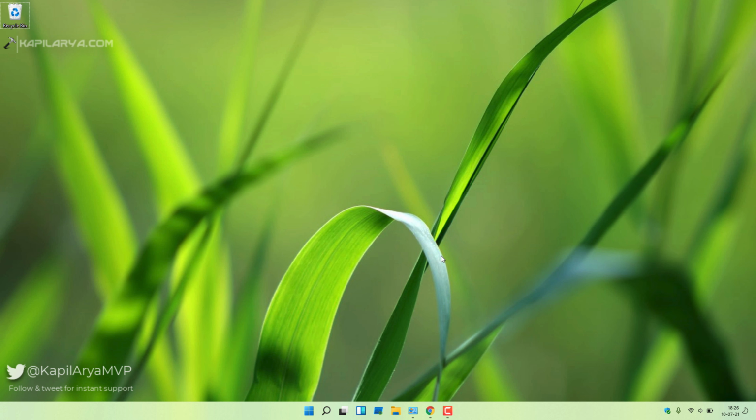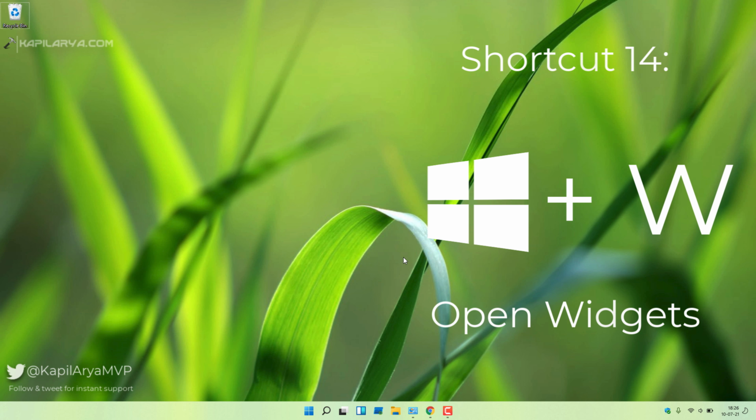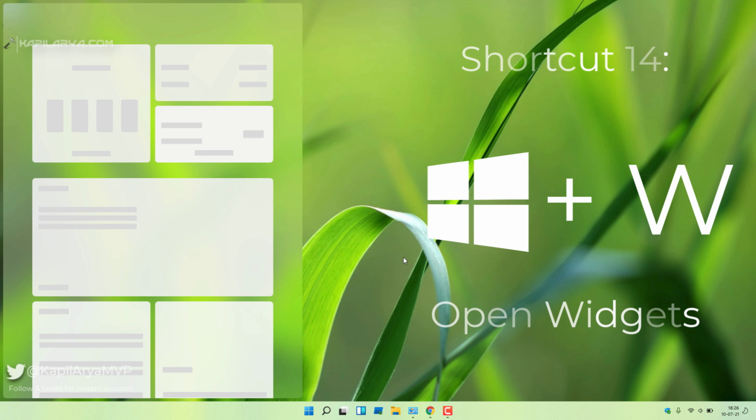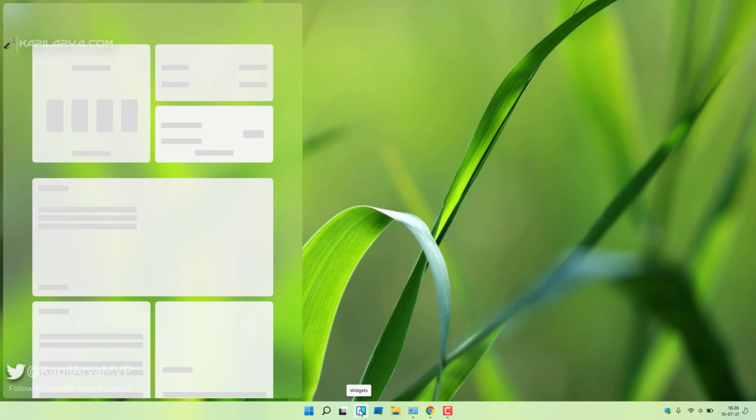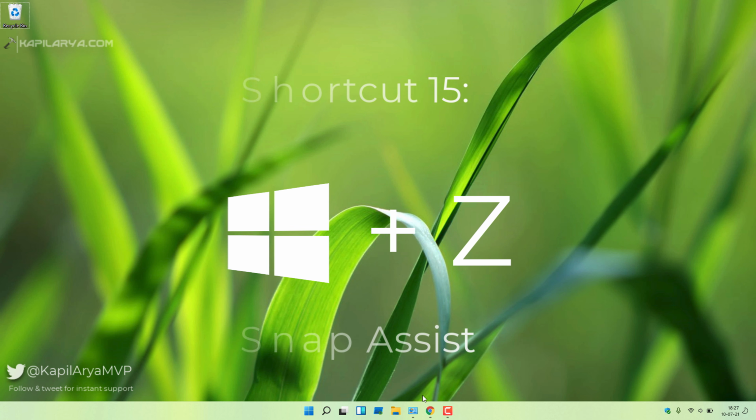Our next shortcut is exclusive to Windows 11, and that is Windows plus W, and it opens widgets. As you can see, there is an icon on the taskbar to open widgets, but you can also use this shortcut to open widgets, and it will help you to stay updated with things around you on the go.